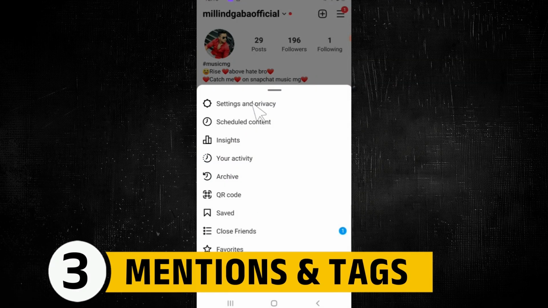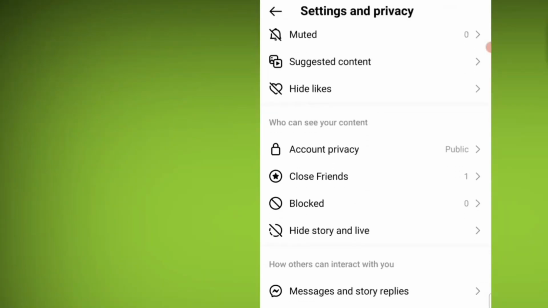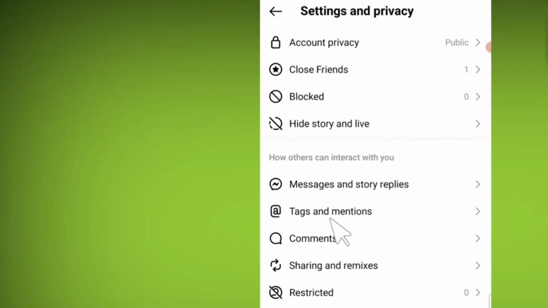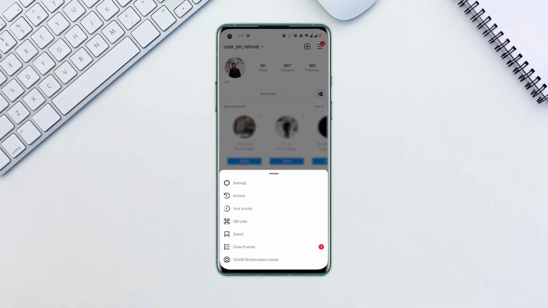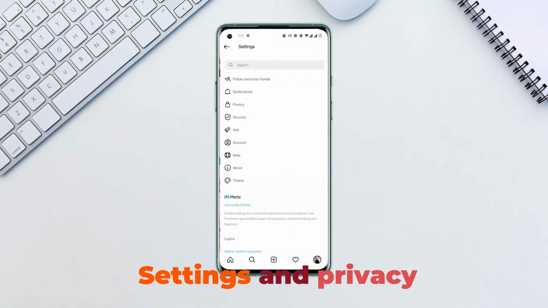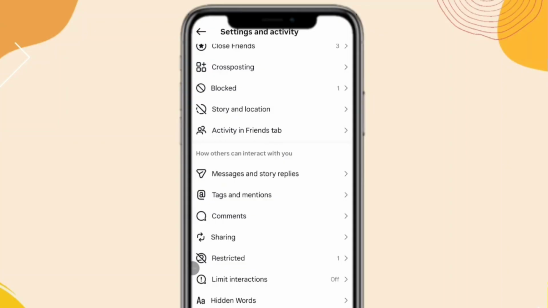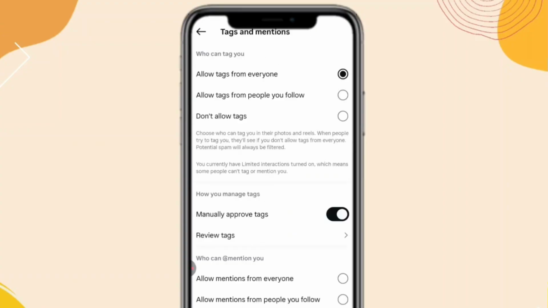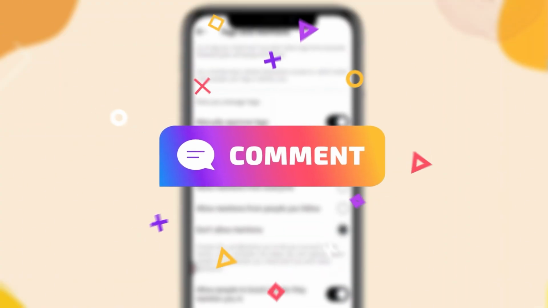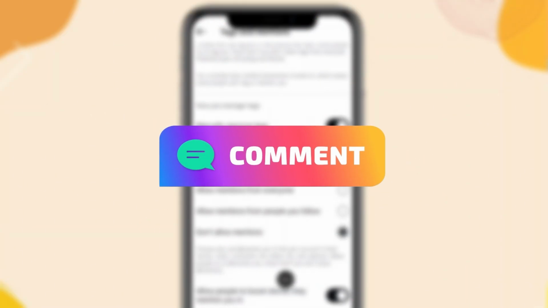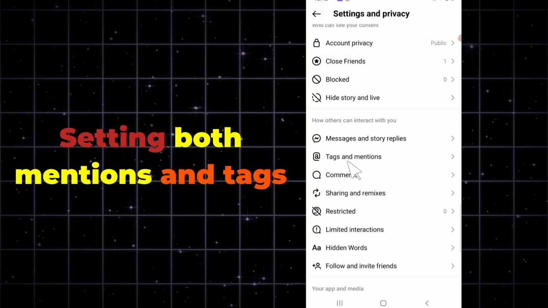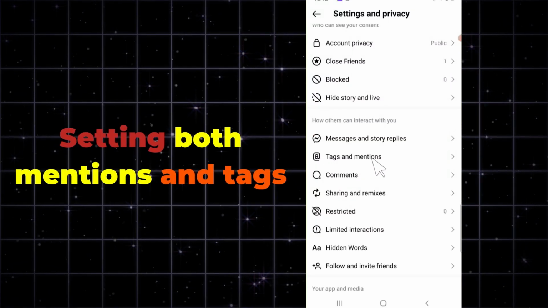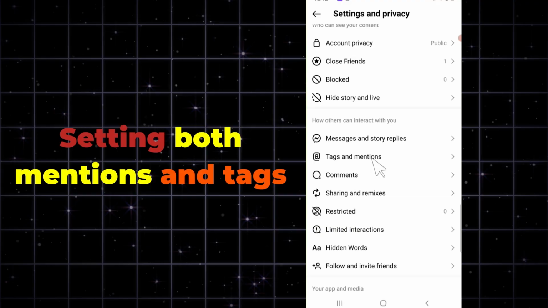Step 3. Mentions and tags. Mentions and tags are frequently abused by spam accounts, fake giveaways, and promotional scams. To control this, open Settings and Privacy and go to Tags and Mentions. Here you'll find separate controls for who can mention you in captions, comments, and stories, and who can tag you in posts. Setting both mentions and tags to people you follow is recommended for most users.